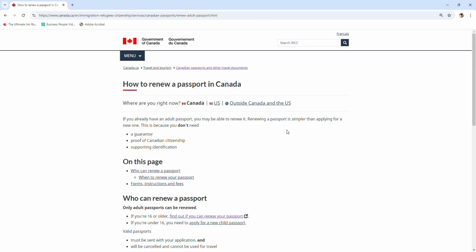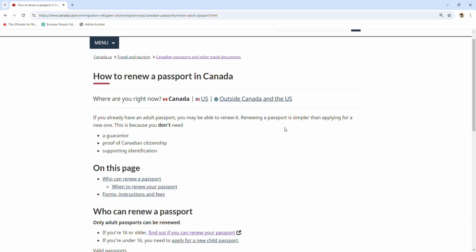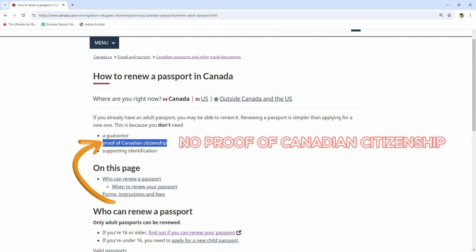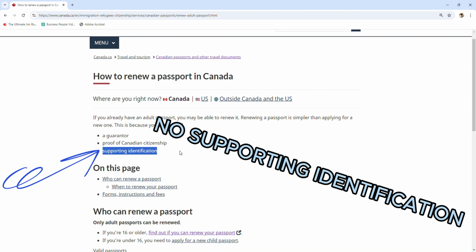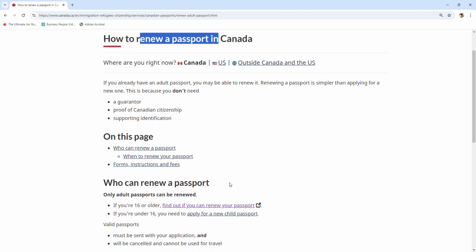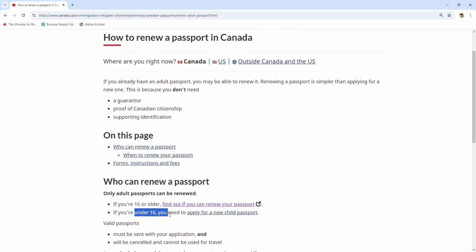Okay, so renewing a passport is simpler than applying for a new one because you don't need a guarantor, no need for proof of Canadian citizenship, and no need for supporting identification. Please note that for children under 16 years old, there is no renewal application. So simply speaking, renewal applications are only for adults or children over 16 years old. And now let's take a look at what it needs for the renewal application.